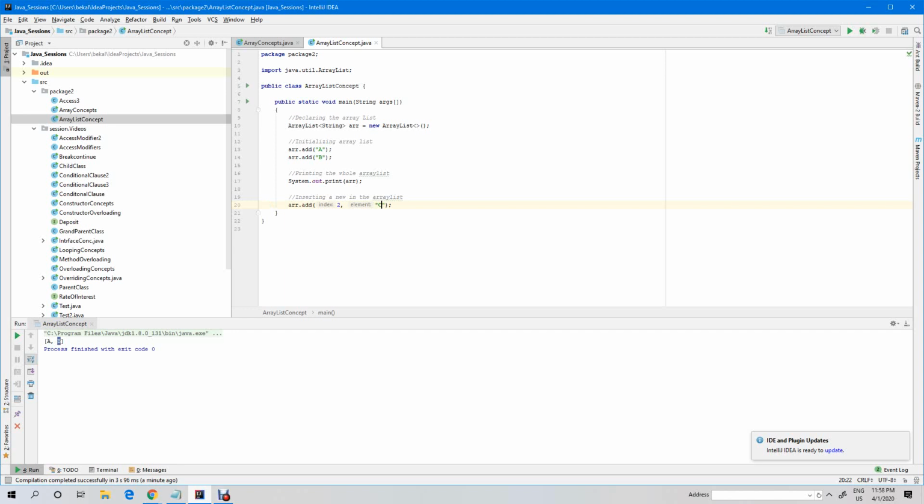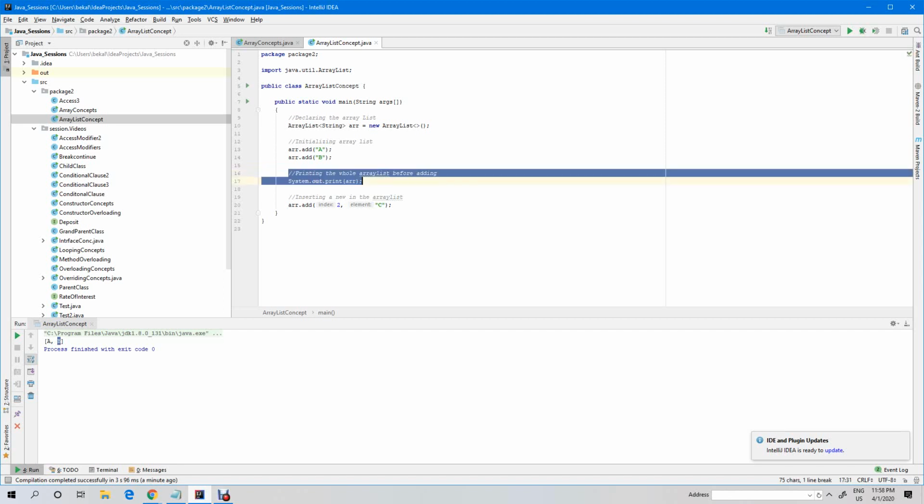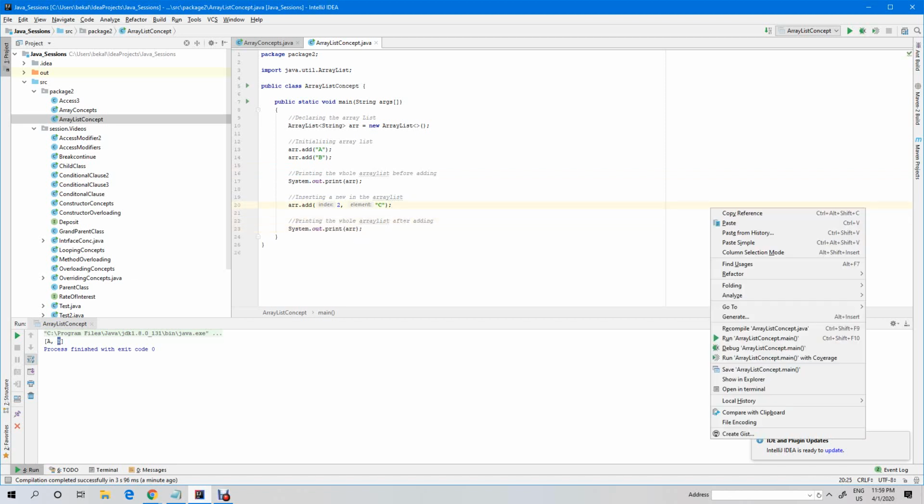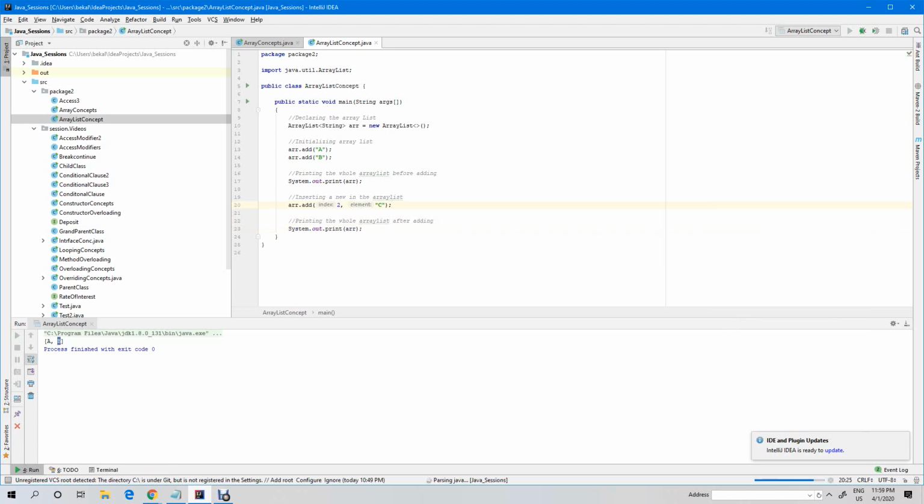Okay, let me print this. This is printing the whole ArrayList before adding. Now after adding, what will be there? The same thing I'm going to print here, after adding. Okay, yeah. Let me insert a blank line so that it will be clearer.